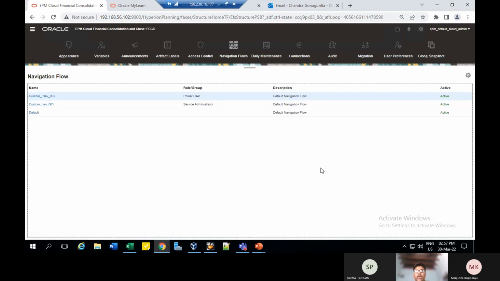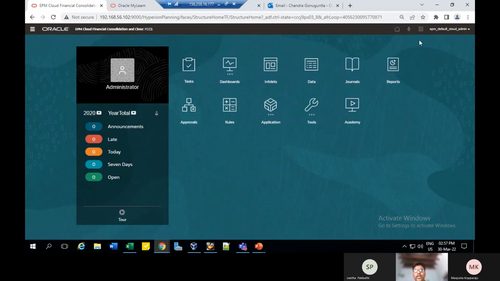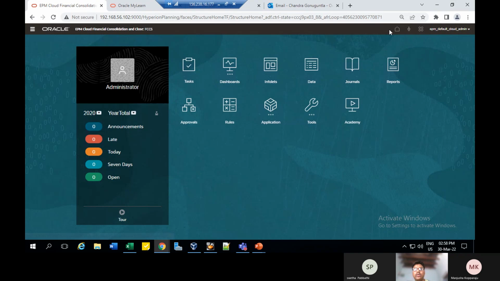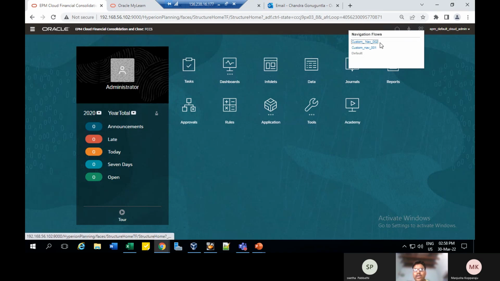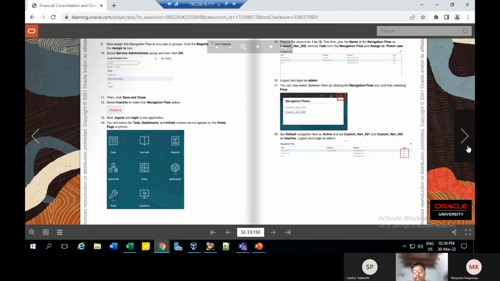In this way, we will enable the custom navigation flows by assigning the various persons, service administrator and then power user. Here you can see the three icons: home, accessibility, settings, and then navigation flows. Here we can navigate various features like custom navigation 2, custom navigation 01, what we have created before. This is all about navigation flows creation.